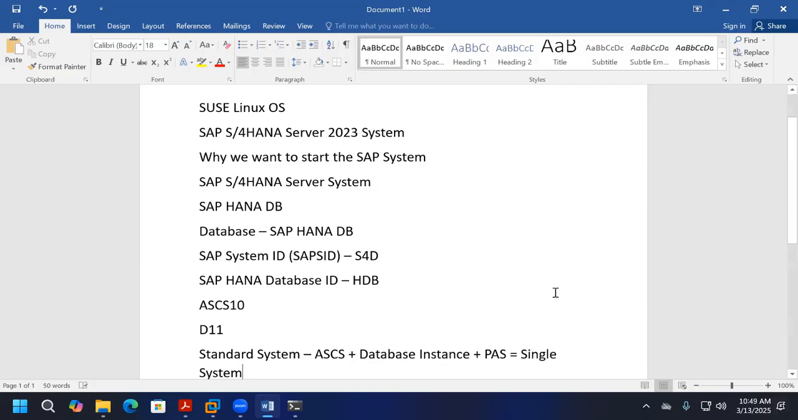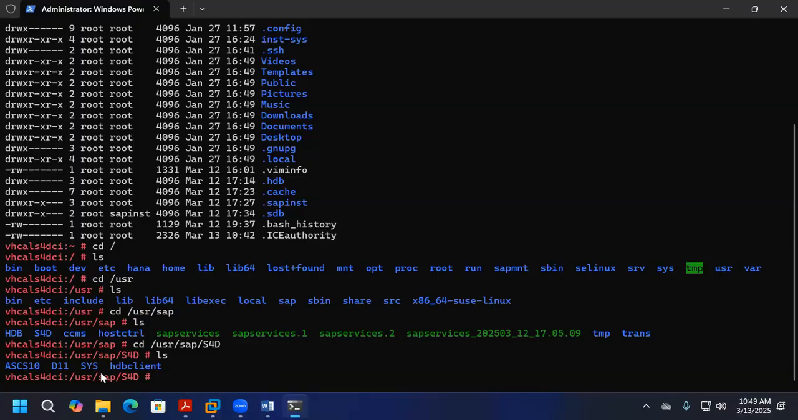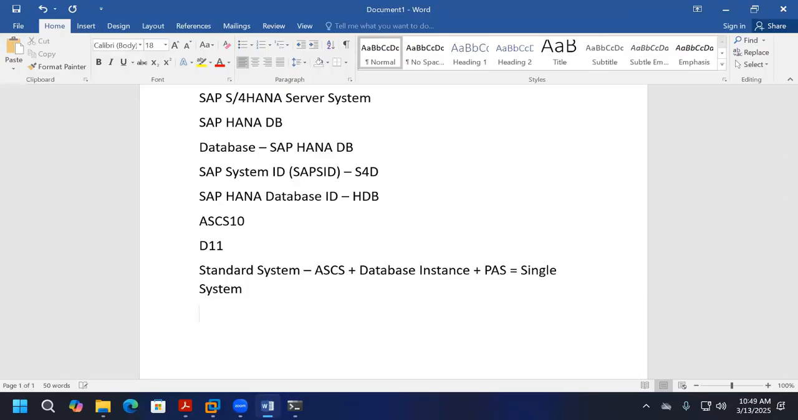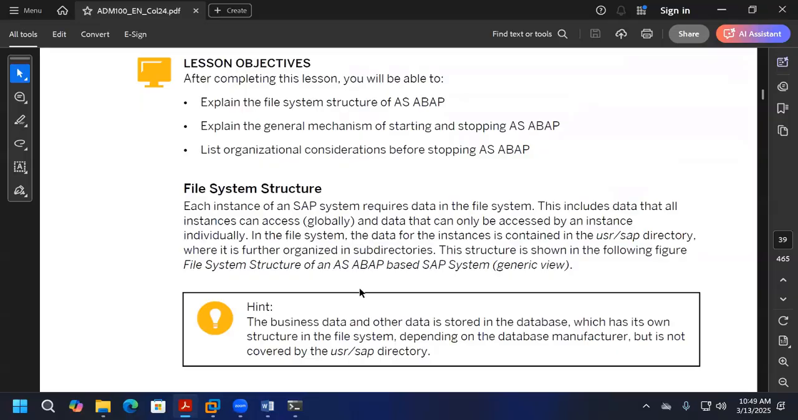That's why the 3 instances are now available in a single system. Here my ASCS instance number is 10 and my primary application server instance number is 11. So this is about my system. Here is one more very important point you want to know.